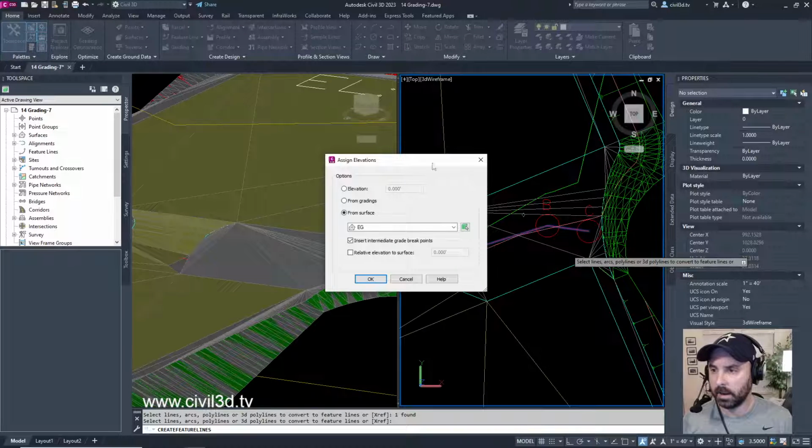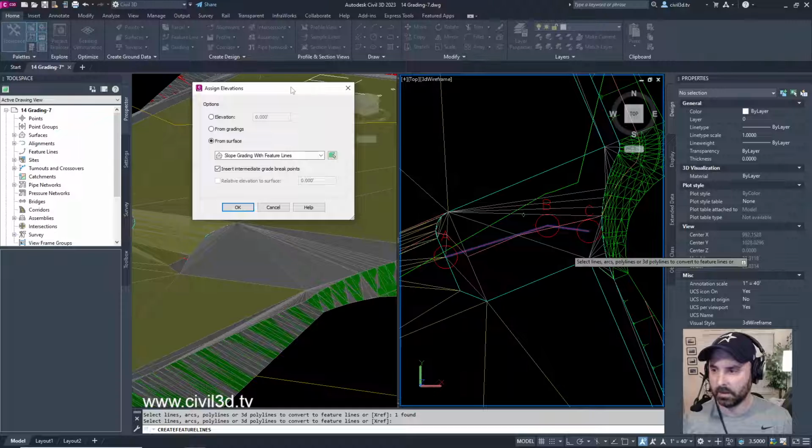Then we're going to assign our elevations from a surface. Rather than the existing grade surface, I'm going to select my grading group surface. And we're going to insert intermediate grade points. I'd like to have some points to work with, and those intermediate grade points are going to be points where the tin line crosses our feature line. Okay, so we're going to have one right here and one right here. Then click OK.